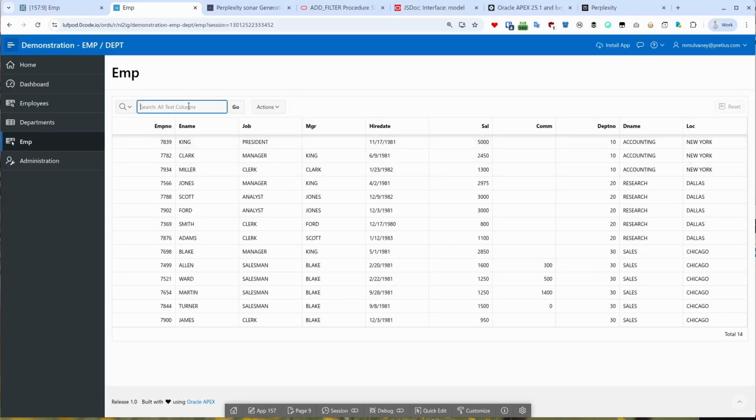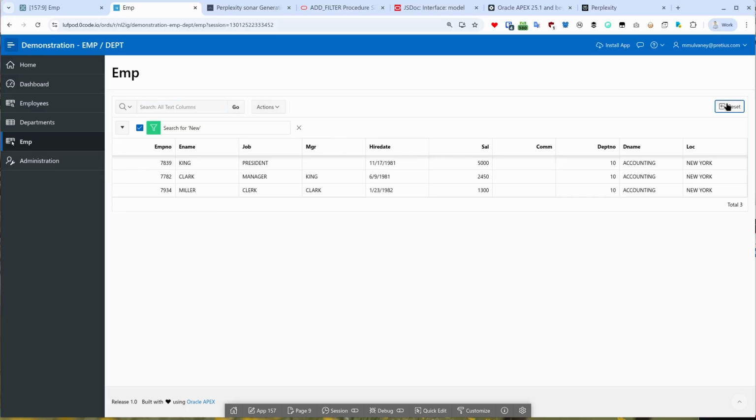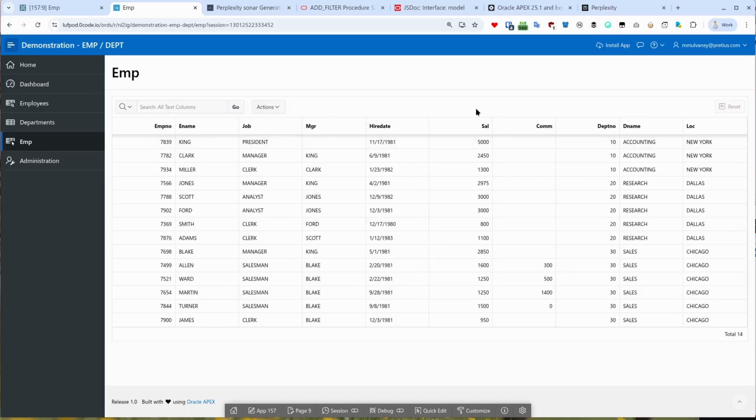Okay, so we've got our grid. We can search on things like "new" for New York. We can reset. We've got the header. Okay, yeah, we've got some New York people there. We've got some Dallas, Chicago. We've got Blake for some manager. All right, okay, so that's good. So what next?